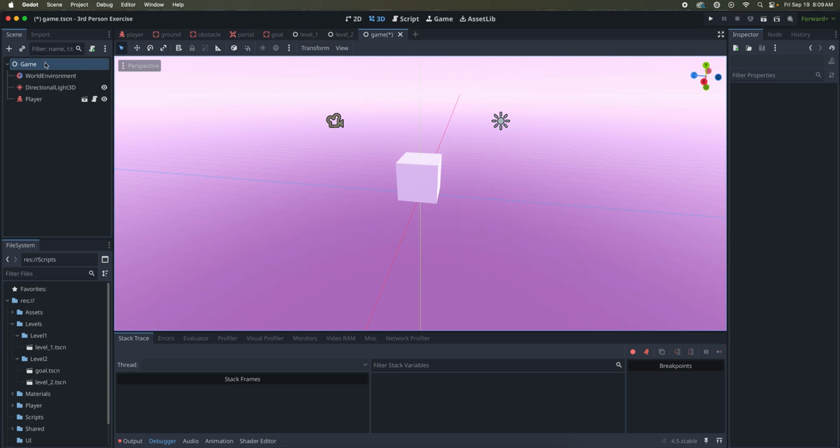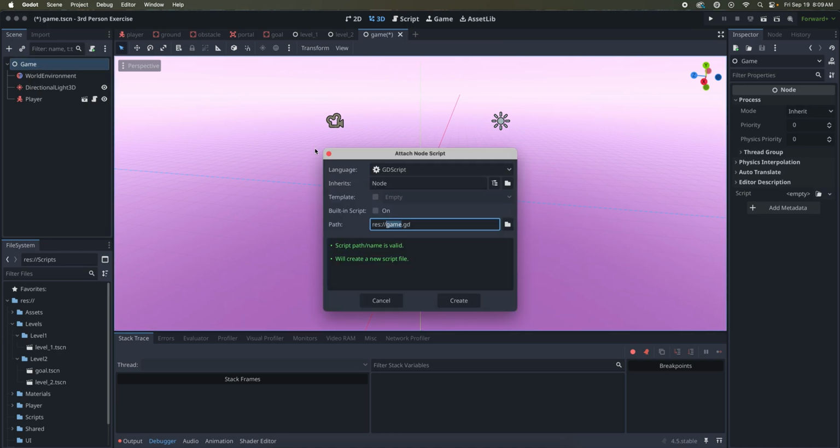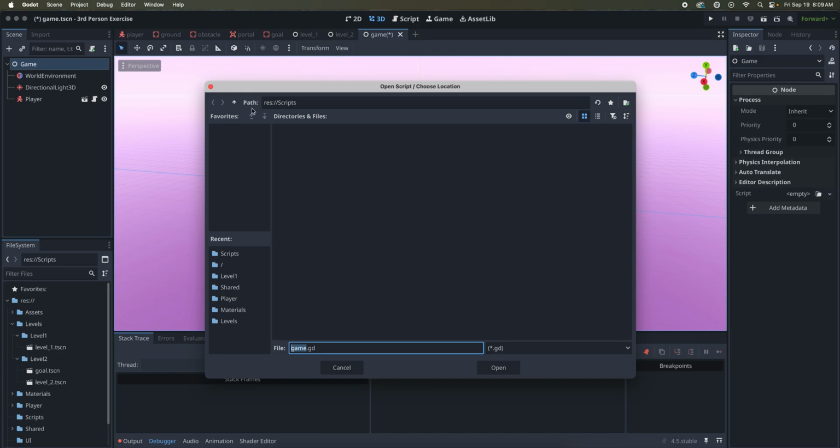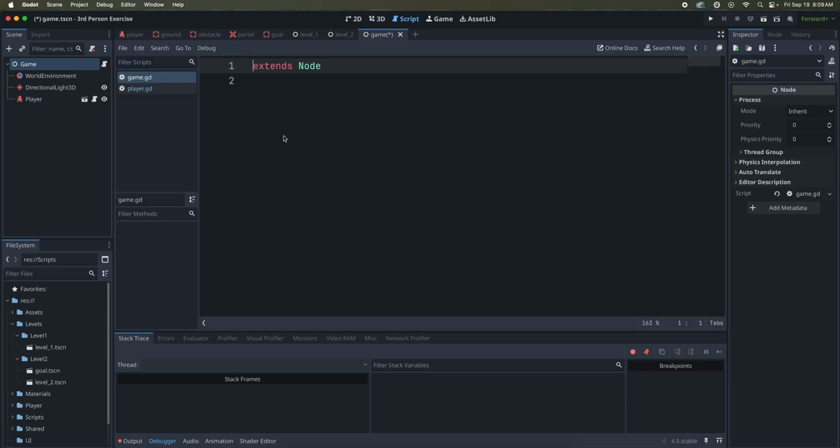So I'm in my game scene. I want to make sure that my main node, the game node here, the root node is active, and then I'll add a script. I'm going to change the location, if it's not already, to the scripts folder, the scripts directory. So in this case, it's all set. I'm just going to choose open. The template is empty, so that's totally fine. And I'm going to create.